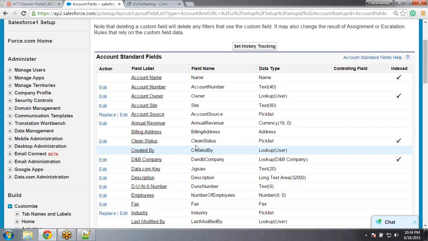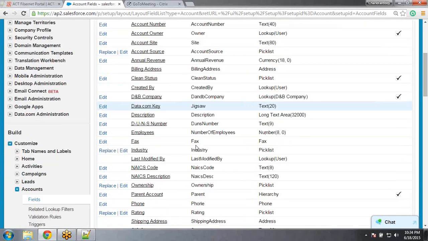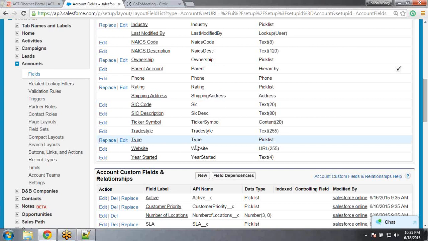Next, have you identified any more differences? Any other differences? There's one more thing, we need to go down. Field dependencies. So now the field dependencies option is not available for the standard fields. Now we will see that option also.